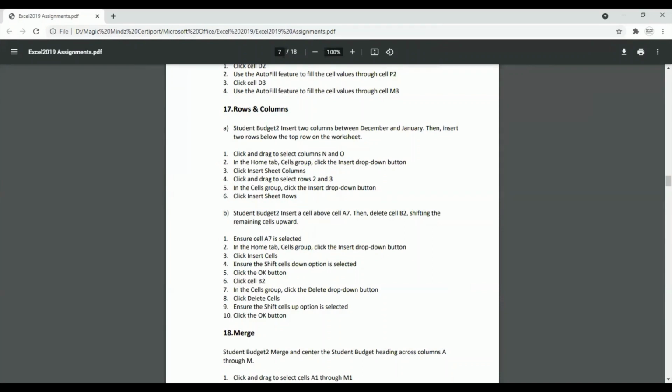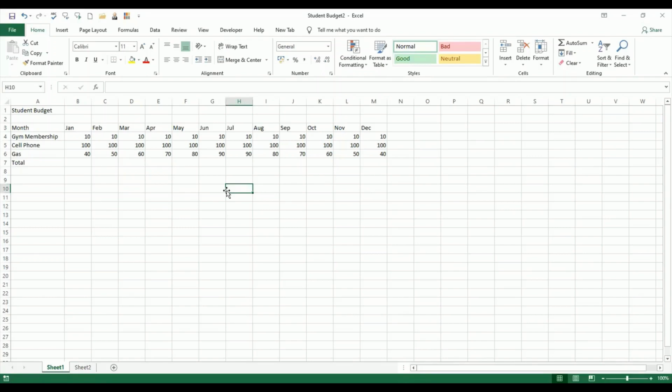So if I have to open student budget 2. So I've opened student budget 2. I've got some data. He's telling me you have to insert rows and columns. Okay, no problem. He says I want you to insert 2 columns. So I'm assuming this data of mine is also stretched across to January and February.